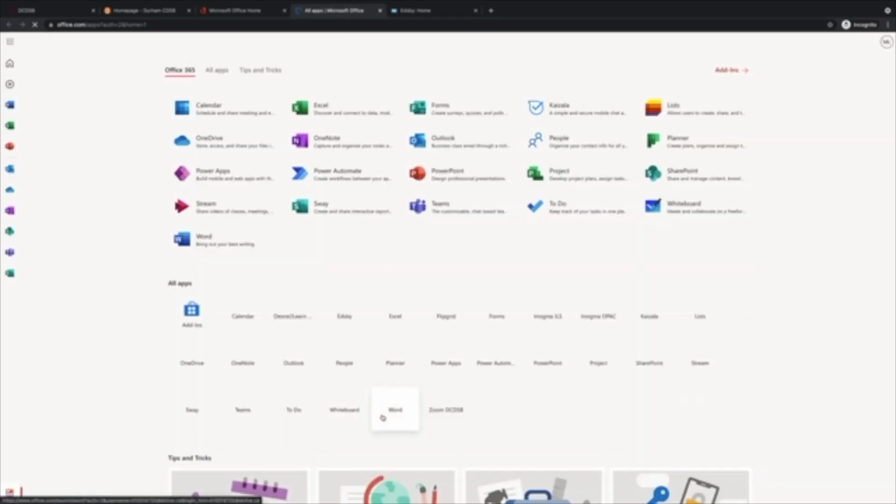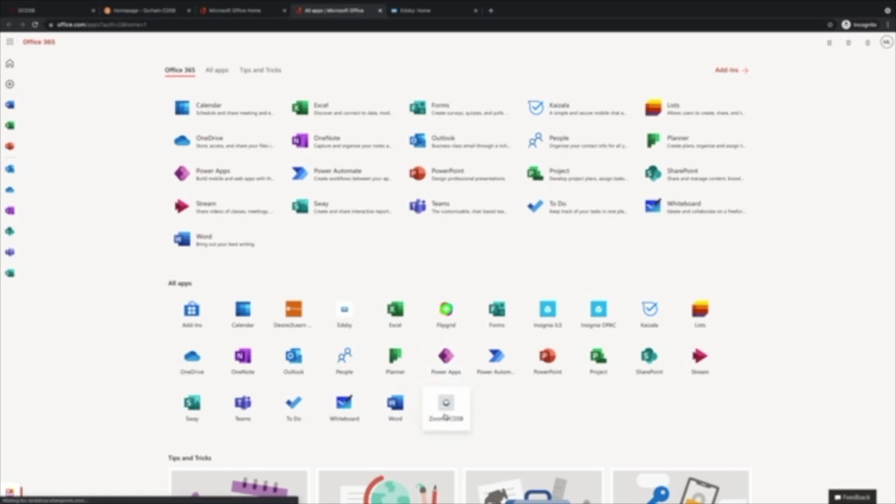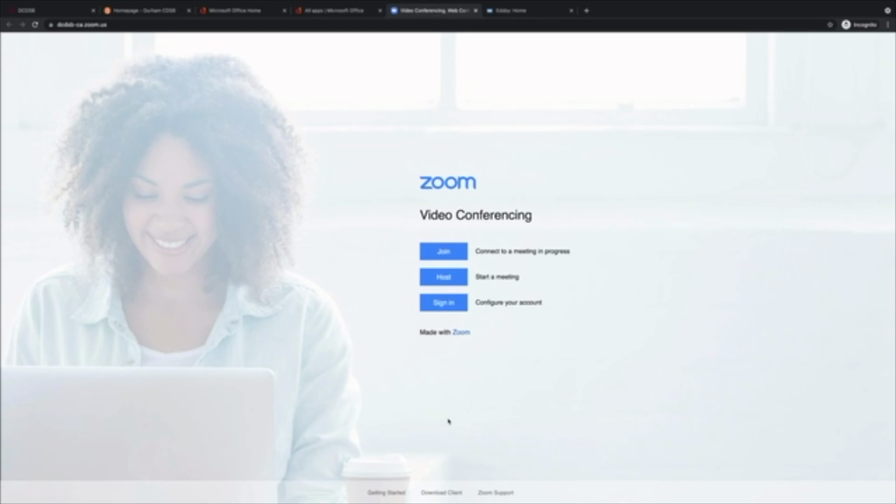And again, you'll have to do this once. Right here at the bottom, always the bottom, under all apps. So again, Zoom DCDSB. Just going to click on that. And this just makes sure that your DCDSB login is connected with Zoom.